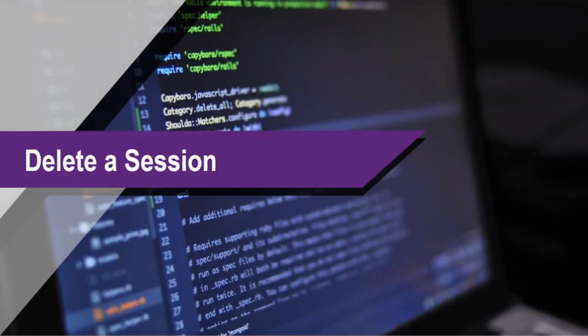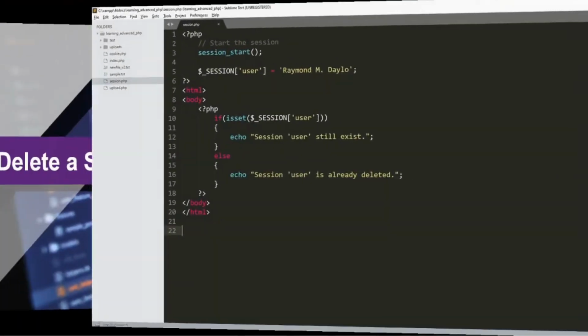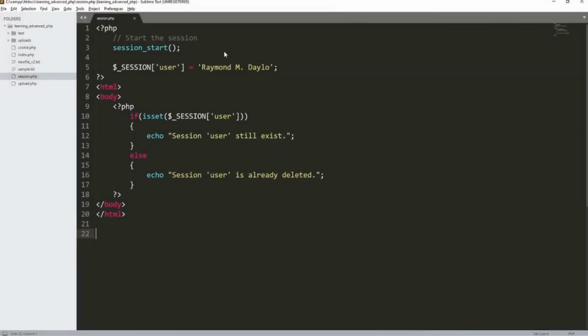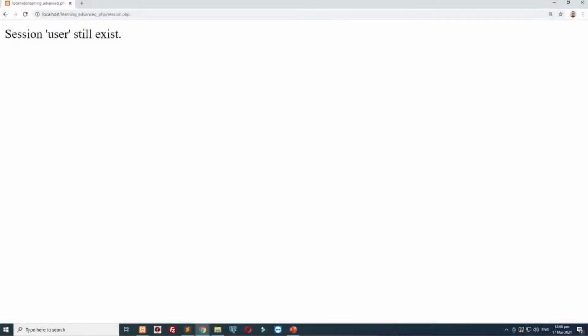So, paano naman yung pag-delete ng session? Okay, I try to set muna dito yung pinalitan ko yung session key natin, which is user, and then yung pangalan ko dito. Dito, I try to check if nakaset ba yung value na to. If nakaset, then di-display ko to: user still exists. If not, then user is already deleted. So, run natin yan. Currently, still exists pa siya.